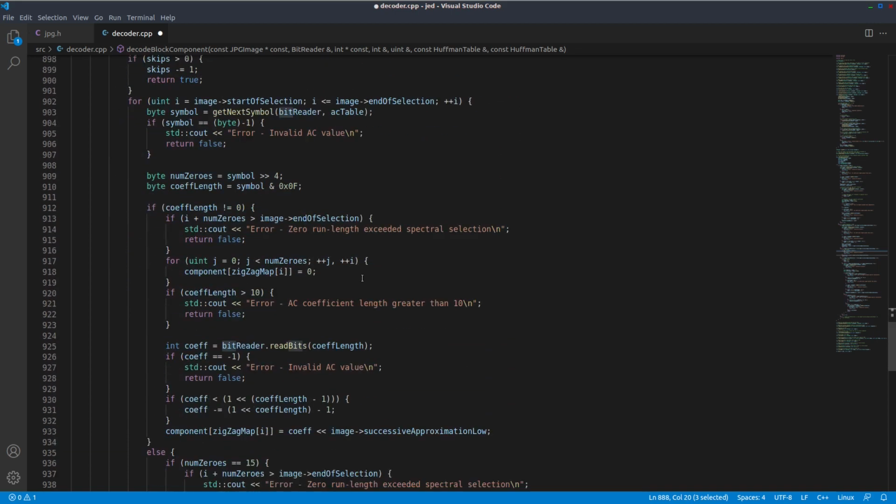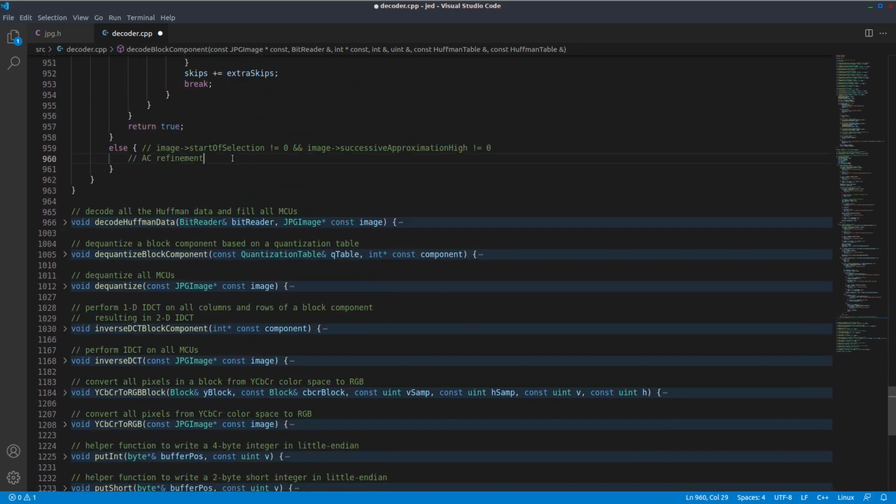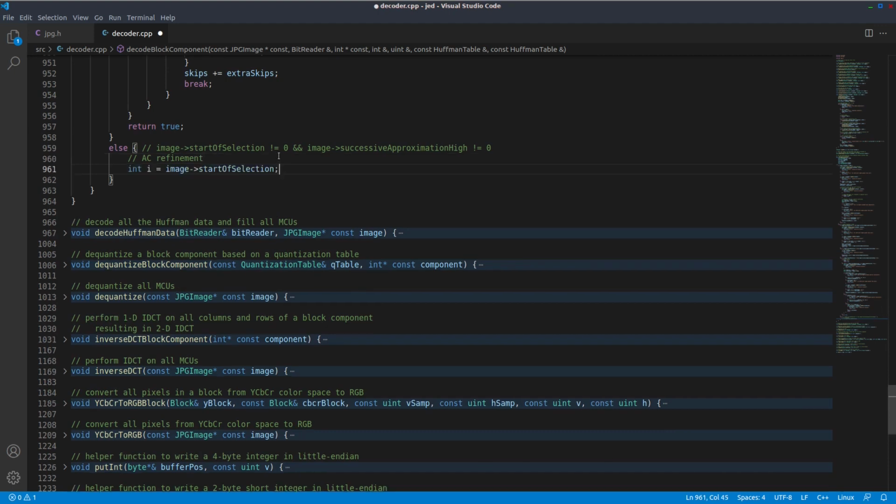Just like that, we're ready to move on to AC refinement. As we know, this is the complicated one. Let's just start by setting the value of I to the start of selection. Now remember that if our end of band skips is non-zero, meaning we're in the middle of a skip, we need to skip the block. We don't actually just skip and return early, we still need to pass through and collect a new bit for each of the non-zero coefficients.